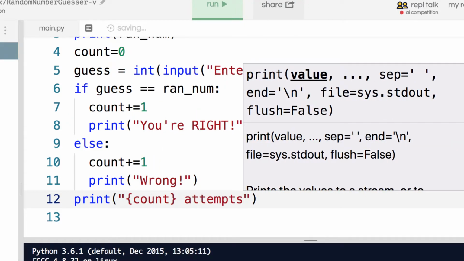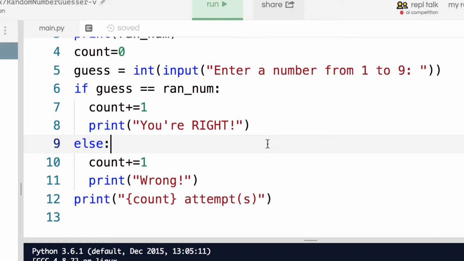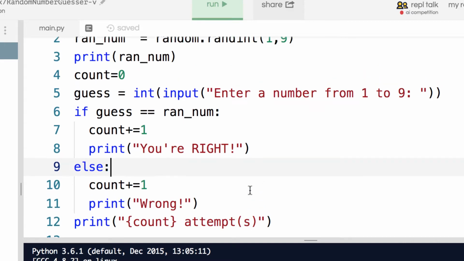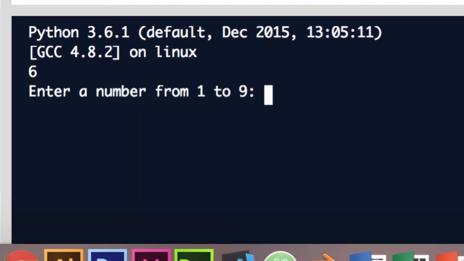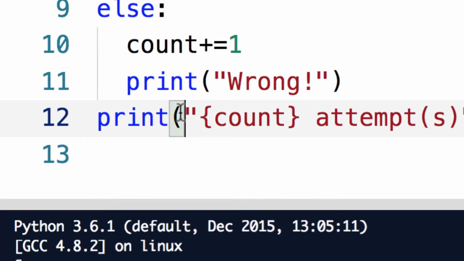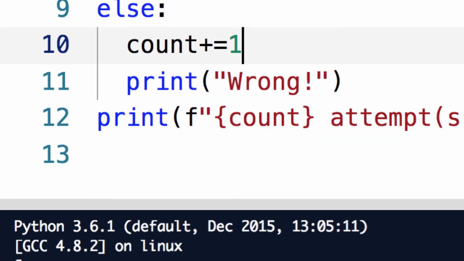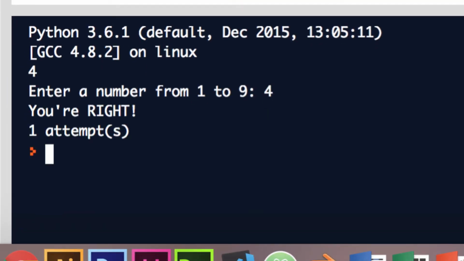Now, since we don't know if it's going to be 1 attempt or more than 1, I'll put an S in there, so that if it says 1, it won't say 1 attempts, but we'll do that at the end. Right now, we only have 1 attempt. So if I ran this right now, and I got it right, there it says you're right, and it says count attempt. And why does that say count? It's because I forgot my F here in my F string. So I'll have to do that. So let me try it one more time. And I'll put in 4, I'll get it right. And it said you're right, 1 attempt. So that's okay, but we only have 1 attempt. That's all we're going to get here.